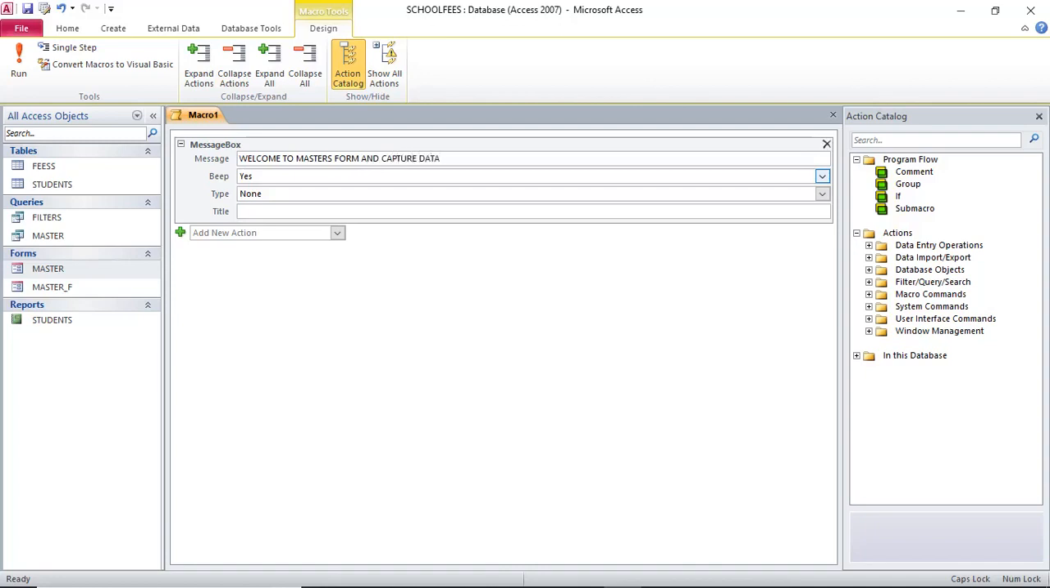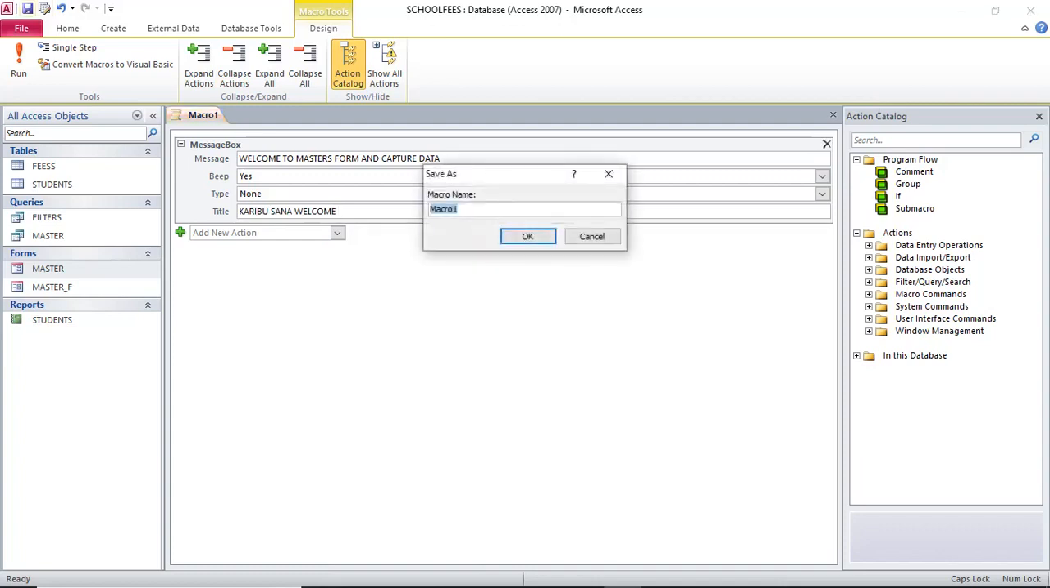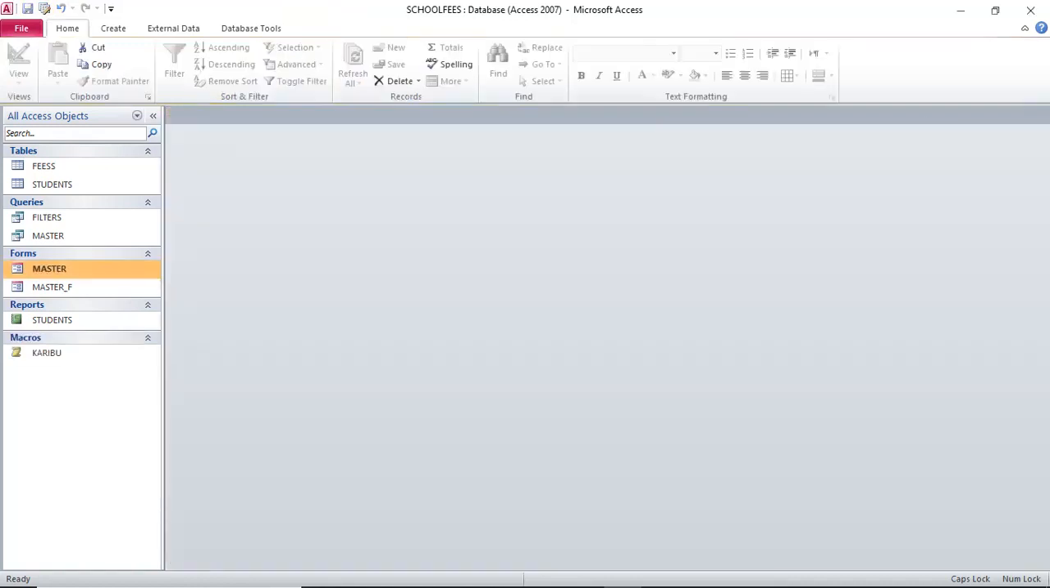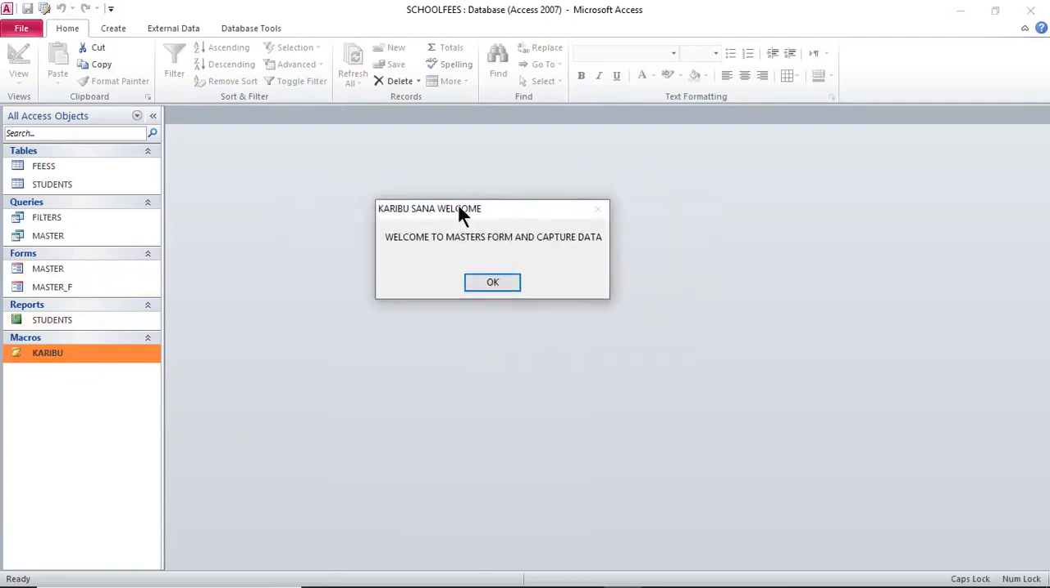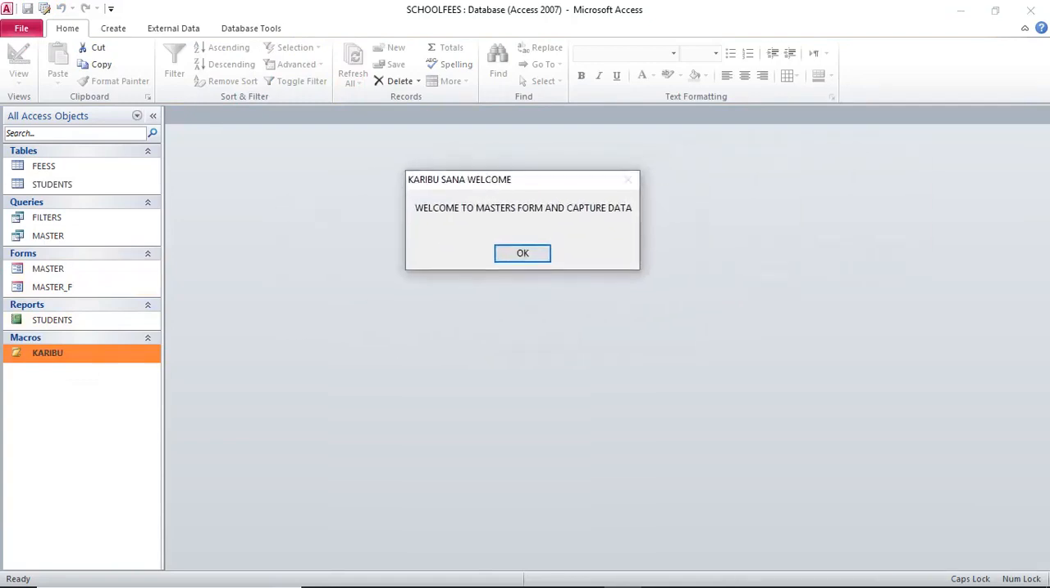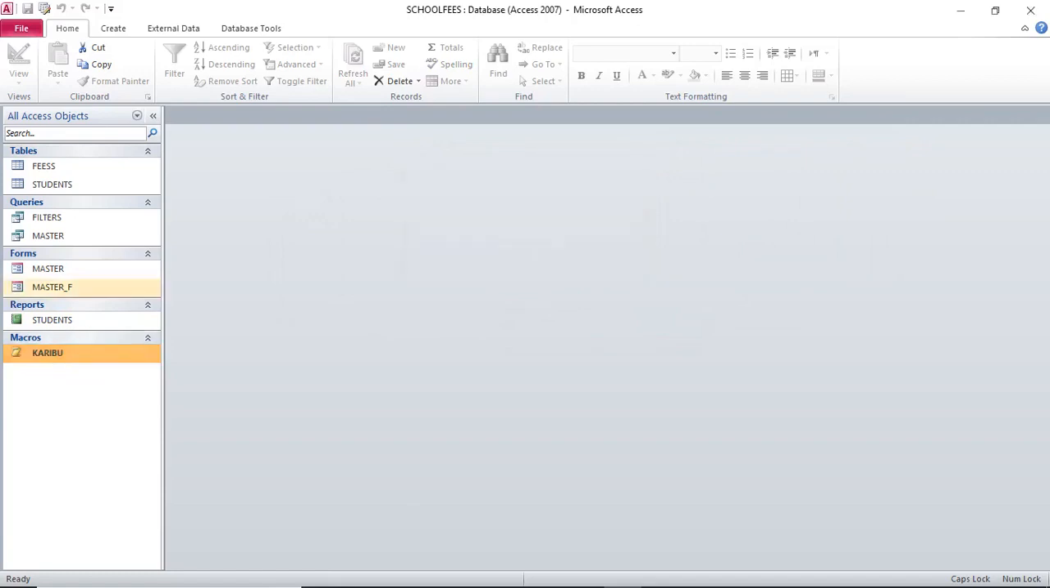data. Then the title, karibu sana, welcome. Then I just save that one as karibu. Then I close it. Now I want to assign this one. When I click, this is the macro. It will tell me karibu sana, welcome to master's form and capture data. Then I click on OK and it gives me the form.